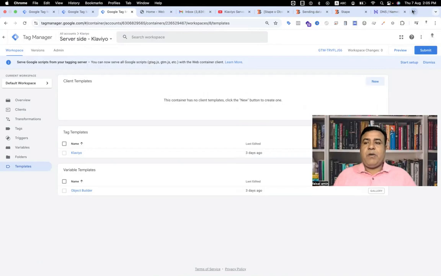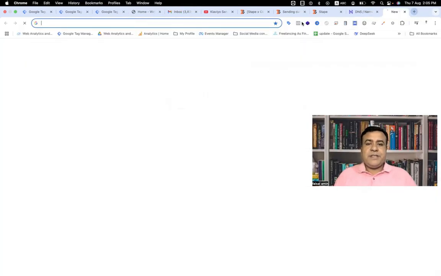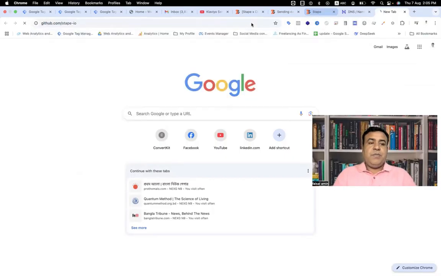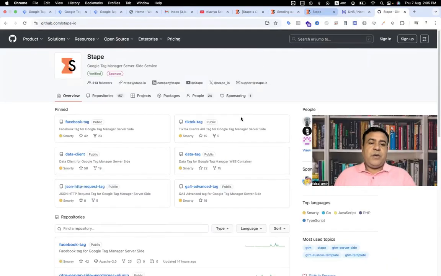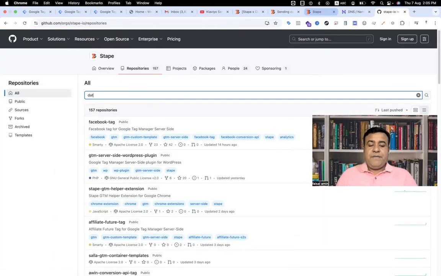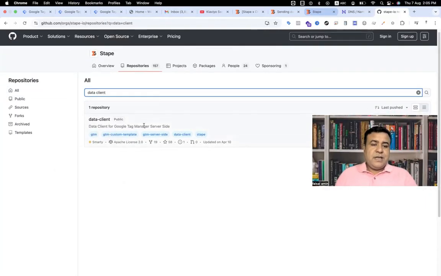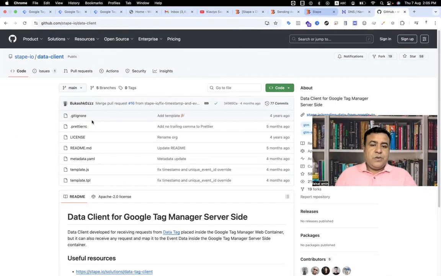Stape already provides the resource, and I am giving the link in the description box. If I search on GitHub for stape-io, in this section you can find the data client. So I go to the repositories and search for the data client from here. Here you can see the data client. Open it, and here is the template.